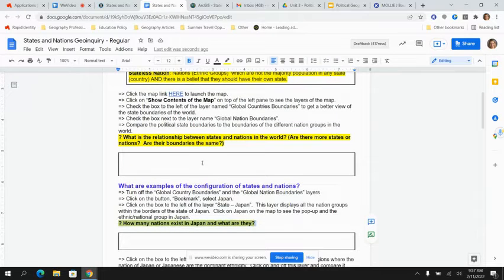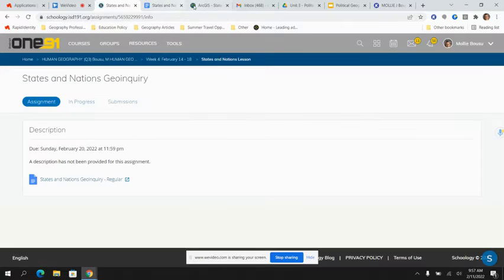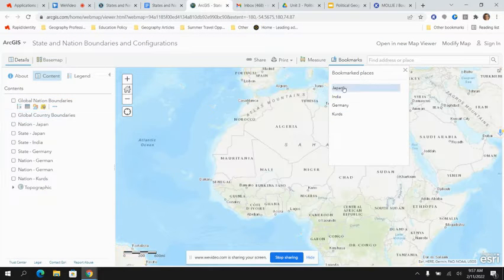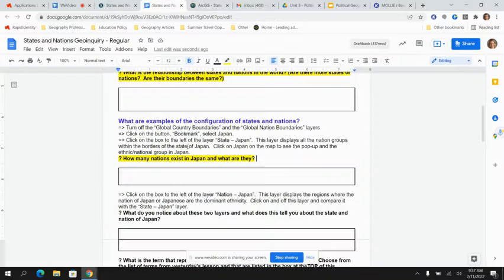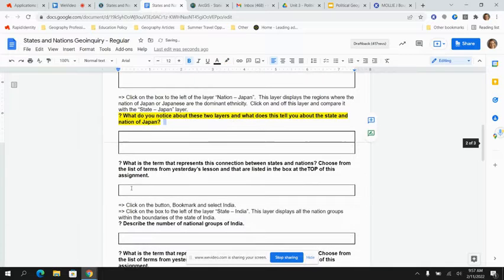So the first question just says, what is the relationship between nations and states? And then you're going to answer that question. Then you're going to go through, and every now and then it's going to ask you to click on a bookmark. When you click on a bookmark, you go up here and click on the bookmark. It's going to bring you to a part of the map. Those bookmarks are just like a bookmark. It's going to bring you to a section that you want to be at. And you're going to be taking a look at different configurations of states and nations all along this map.